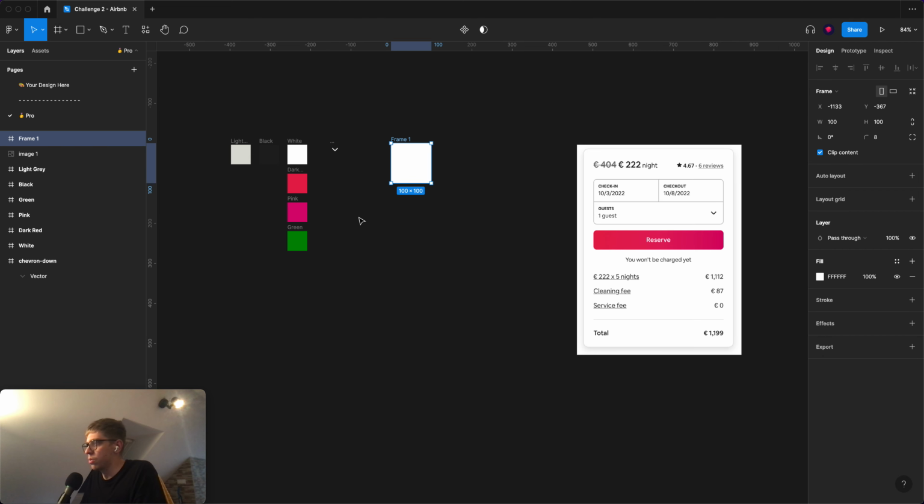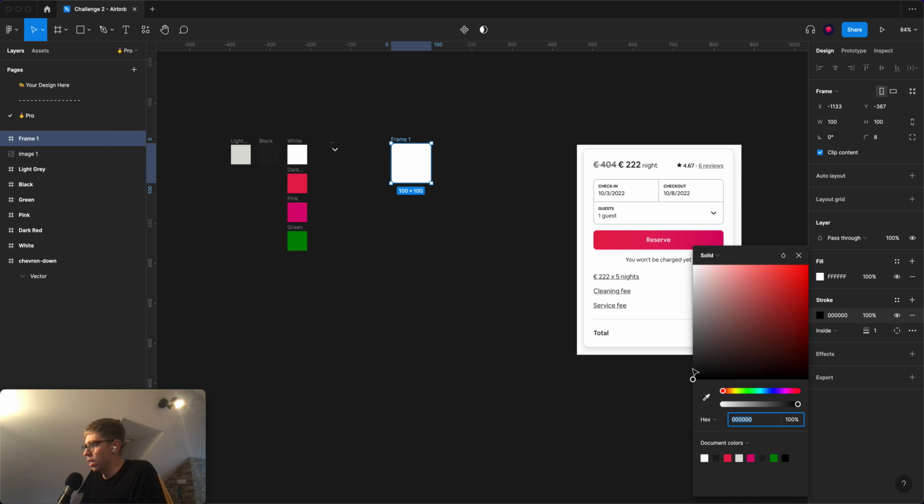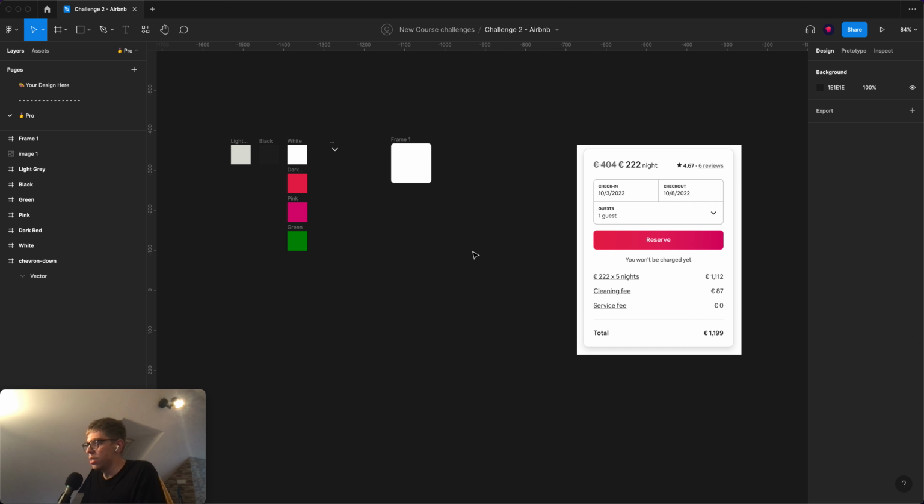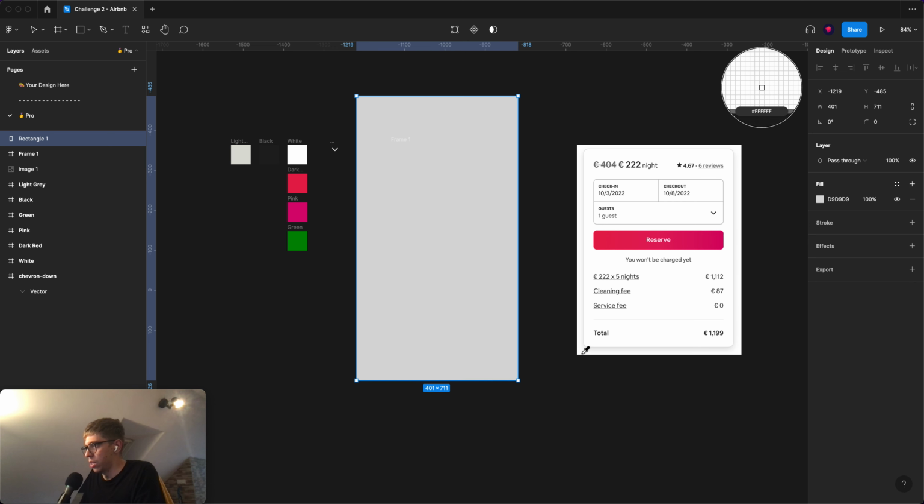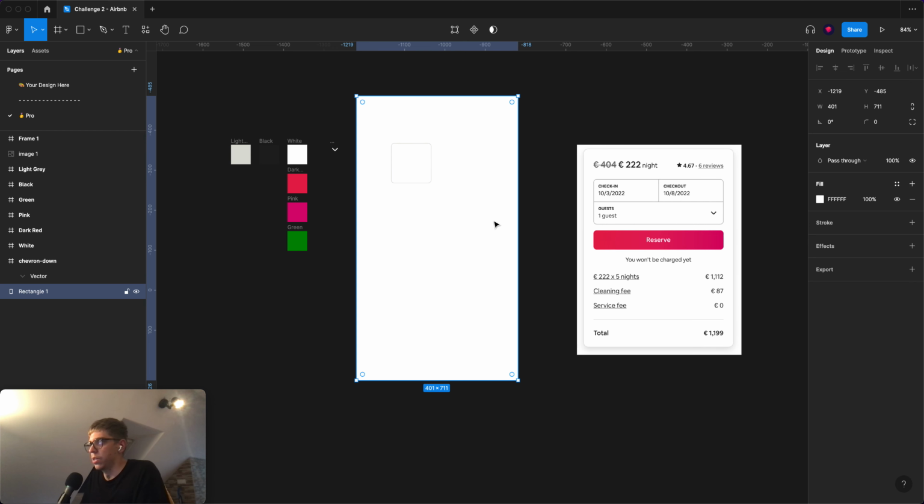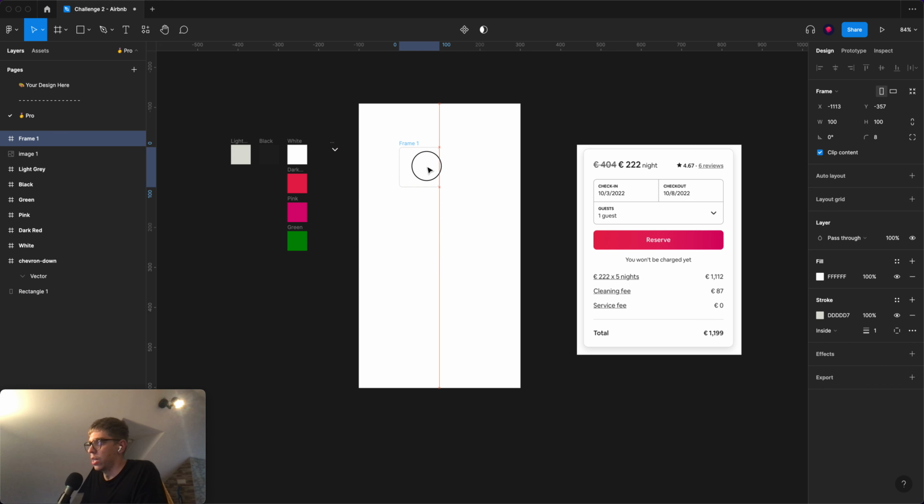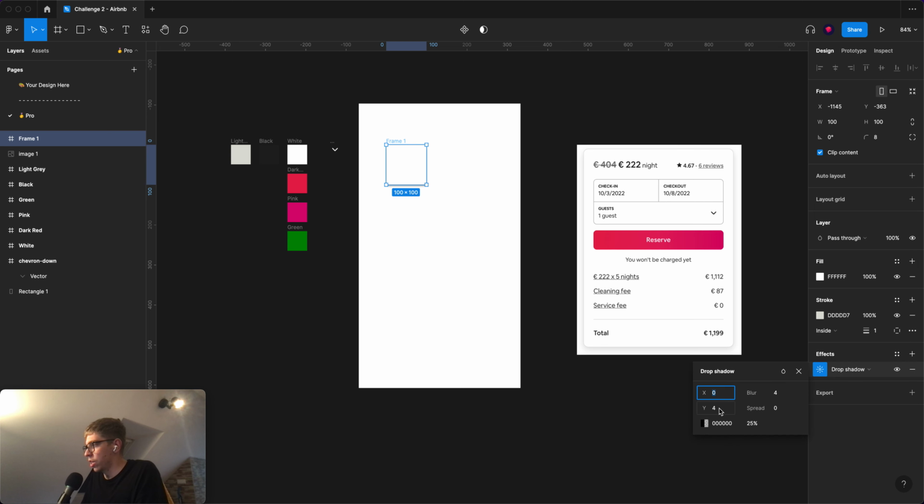Let's just sample this one, and then we need to add a border here, and the color, we're gonna sample this one like this. Okay, so let me just make a background which is kind of this color so we see what we're doing. Okay, and then we also need the shadow. So let's just add a very big shadow.